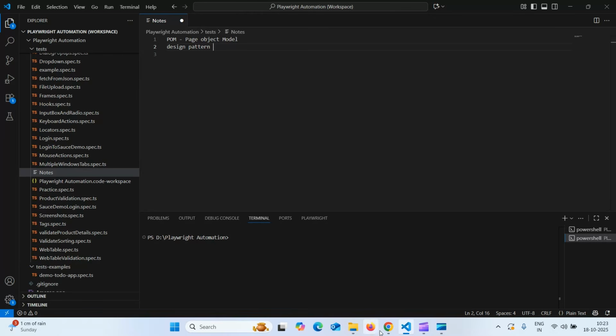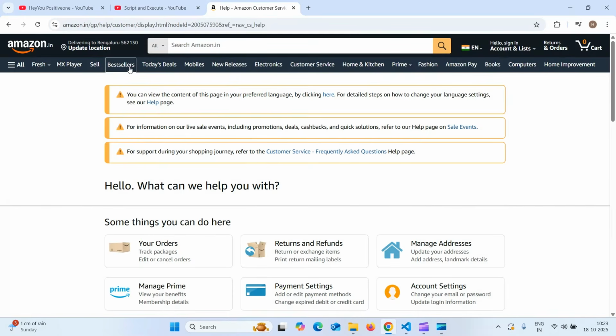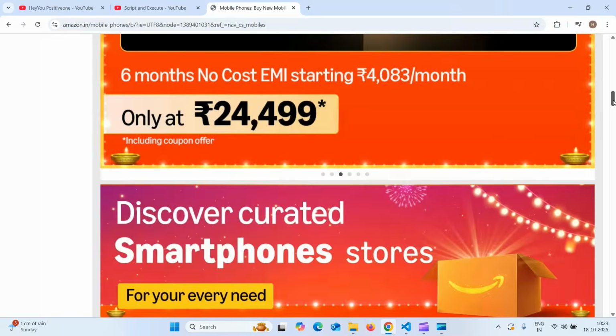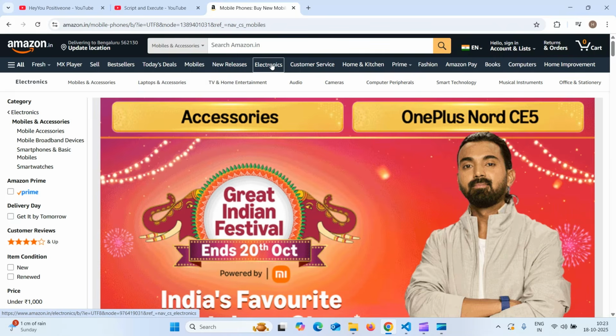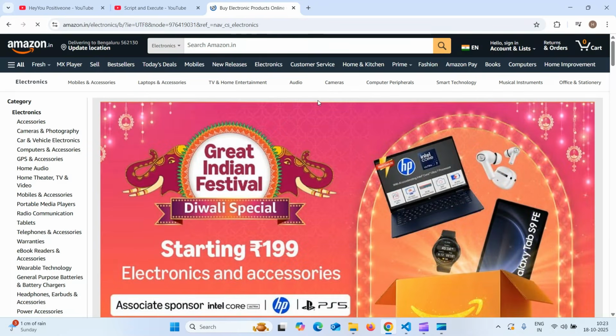What I mean by that is, here I will take this Amazon example. Here we have multiple pages. I'll click on this mobile. In page object model we'll create a class for mobile, and this mobile class contains the elements and the actions we perform on the mobile page. And I'll create a separate class for electronics, and this class contains the electronics locators, I mean elements, and actions we can perform on this electronics page.